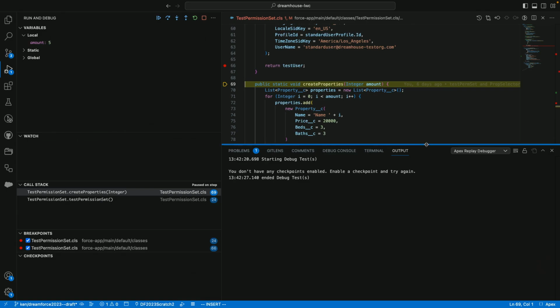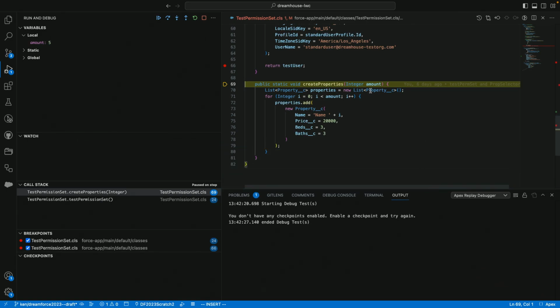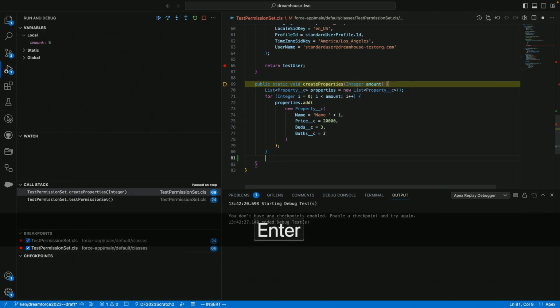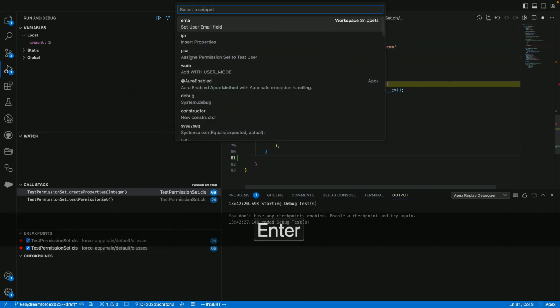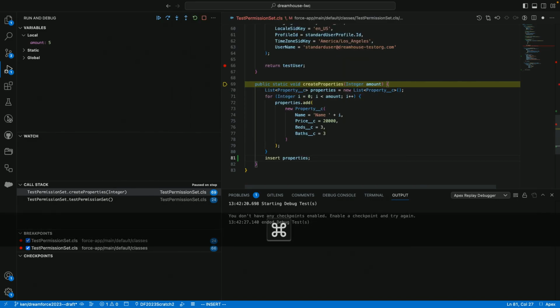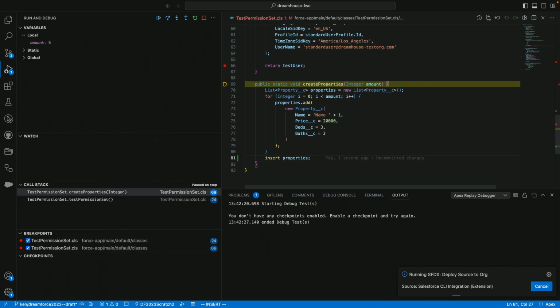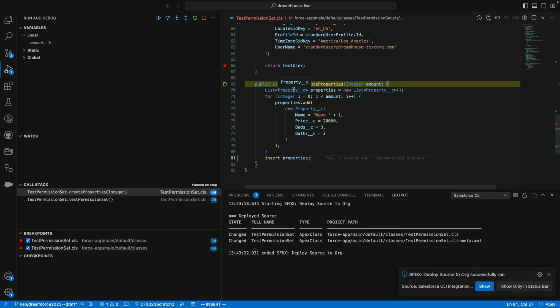In this method, create properties, it looks like we're working with a collection. We have a list of property objects. We're looping through and adding some records to that collection, but it looks like I forgot to insert those properties. So I'm going to add a line here, and with another snippet, I'm going to insert those properties in this method. I'm going to save and deploy this. And hopefully this will resolve our test.